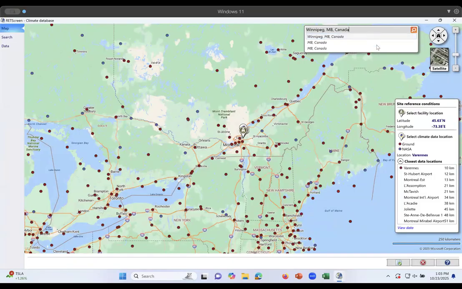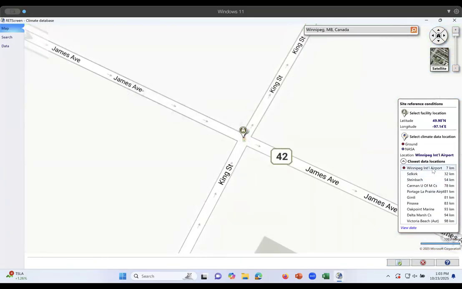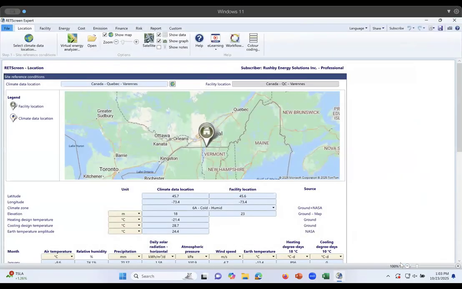But again, my firm uses this as part of our energy audit workflow for professional energy audits, and we ultimately provide our energy audit files in RETScreen to our customers as a value add to our service offerings. So we're going to search for Winnipeg here, and we're going to set it as the Winnipeg International Airport.